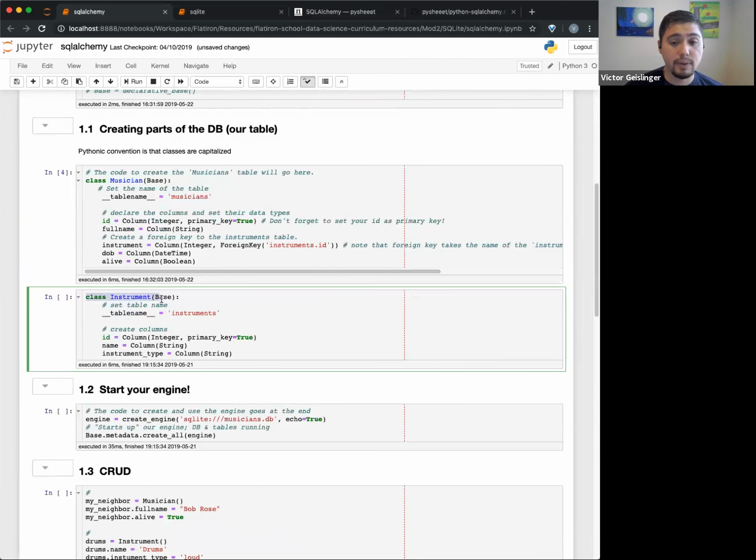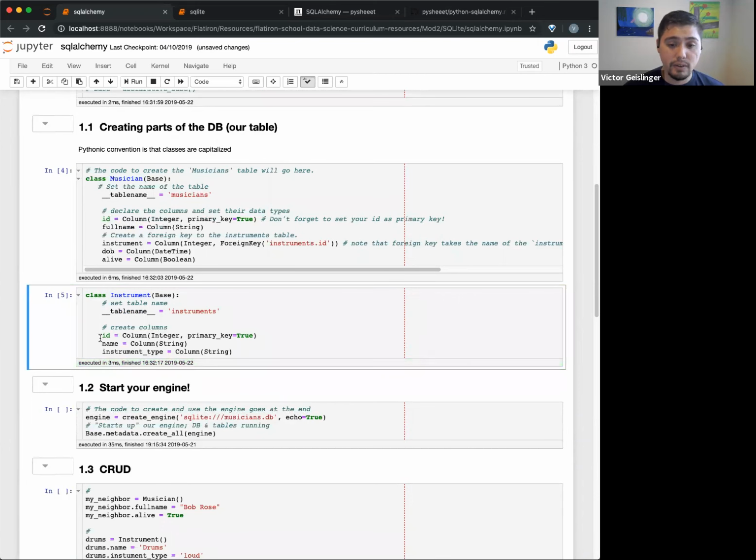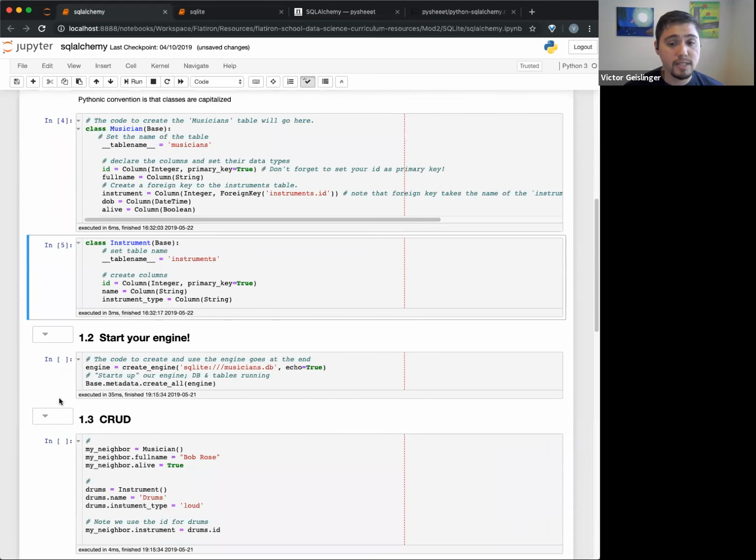Then I'm going to do the same thing with my instrument here. You see that it's a new table, and in this case every table is a class, which makes it nice and easy. So I have my instrument and my musician.